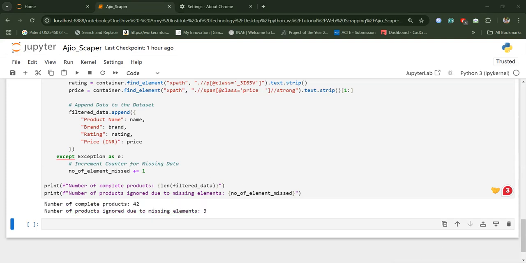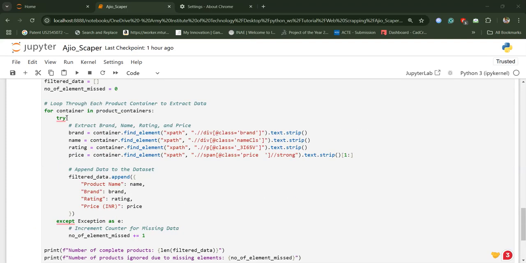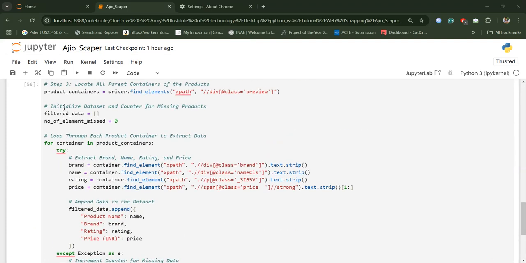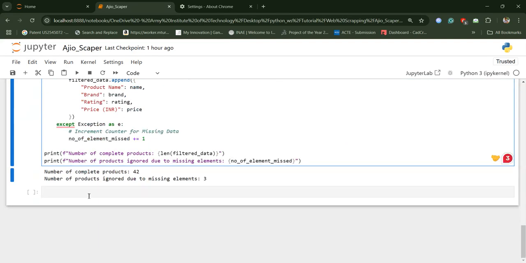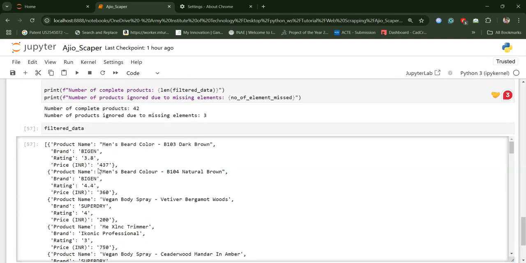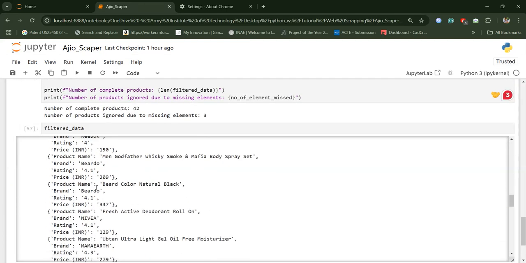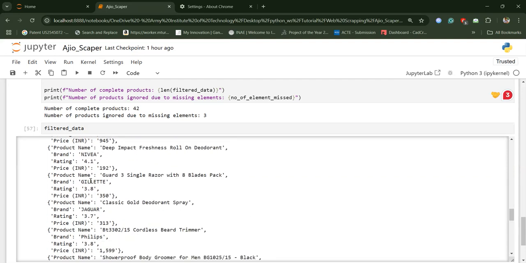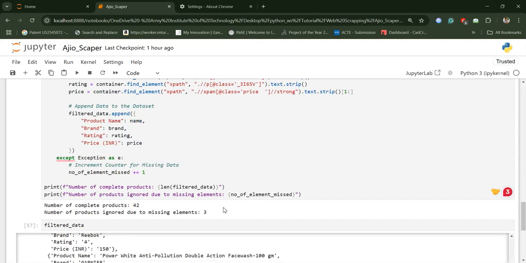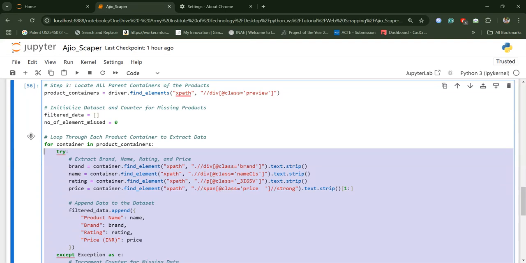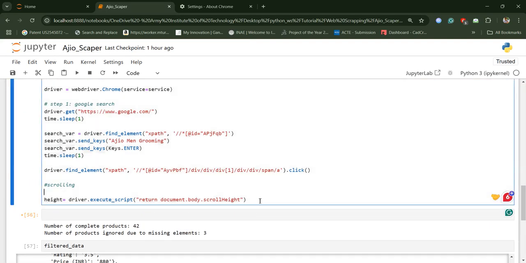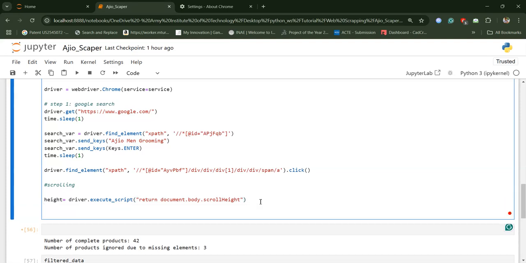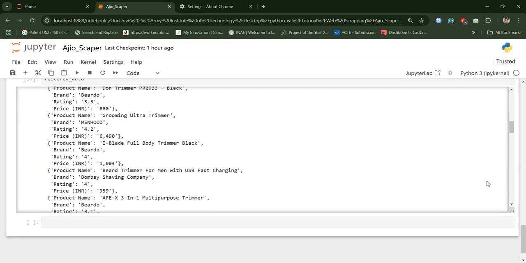yeah, it calculated all these elements and all these are now sent to this particular product container, this filter data basically. So when we search filter data, we see all the values that are extracted. Now what we are going to do is implement this code in the main infinite scrolling one. So I'm just going to cut it and paste it here and delete all these things.